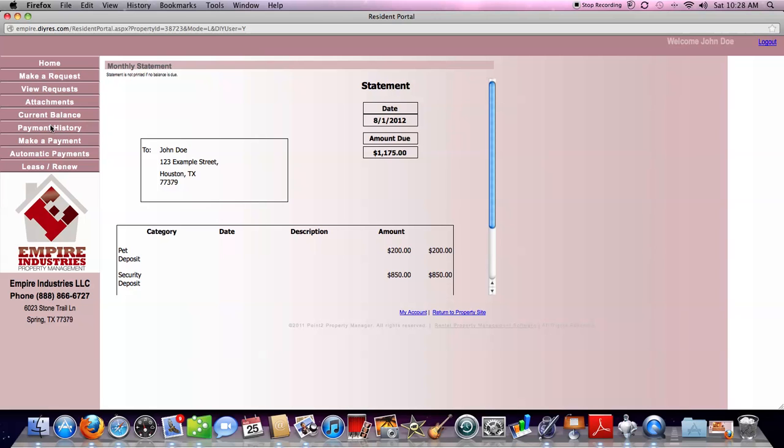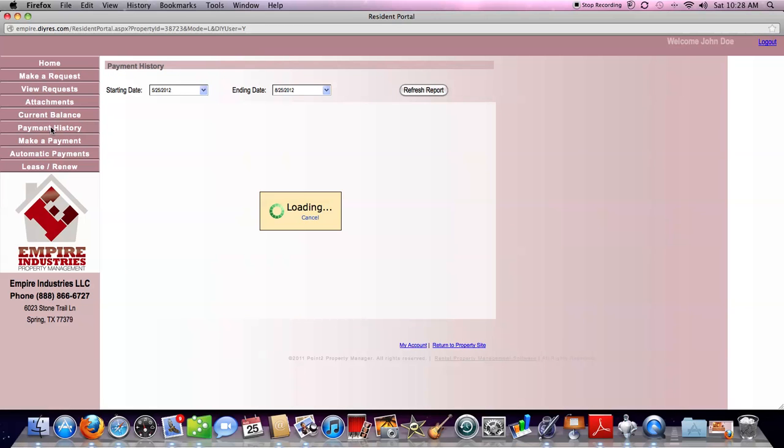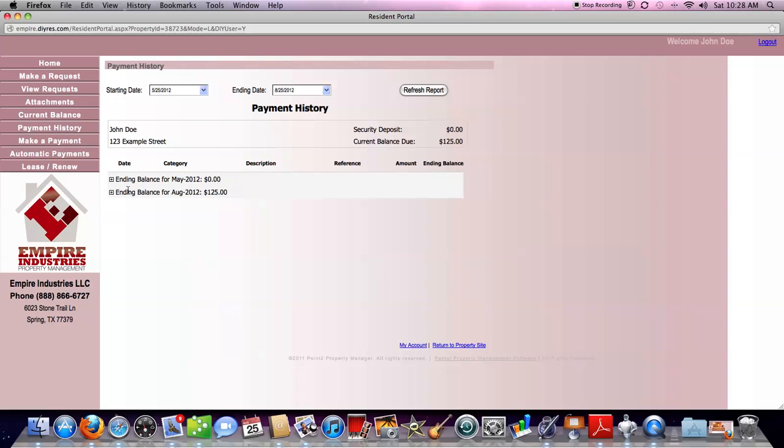Then he can see, okay, what was my payment history? It goes right here. Since he moved in mid-August, there was a prorated rent, and he was billed $125. And it shows right here that his balance due is $125.